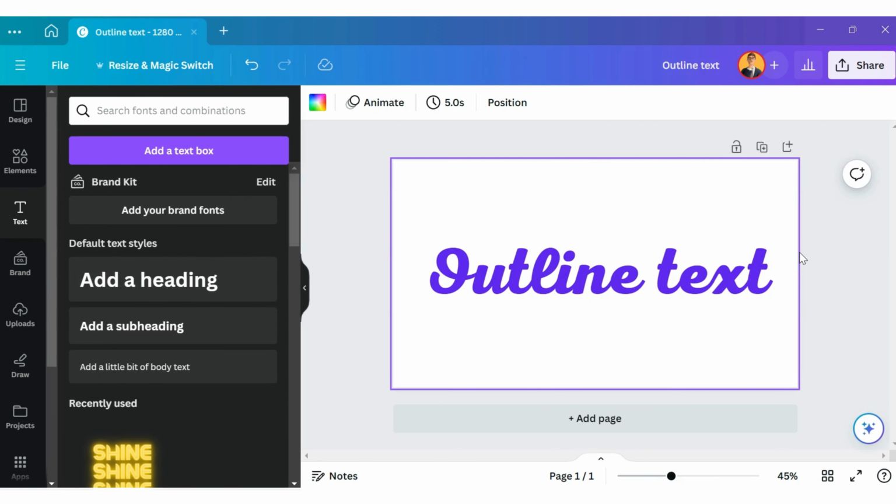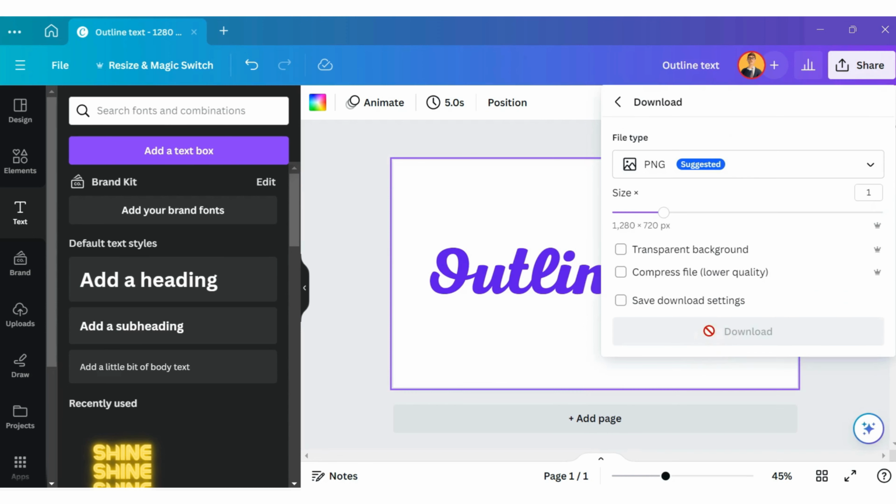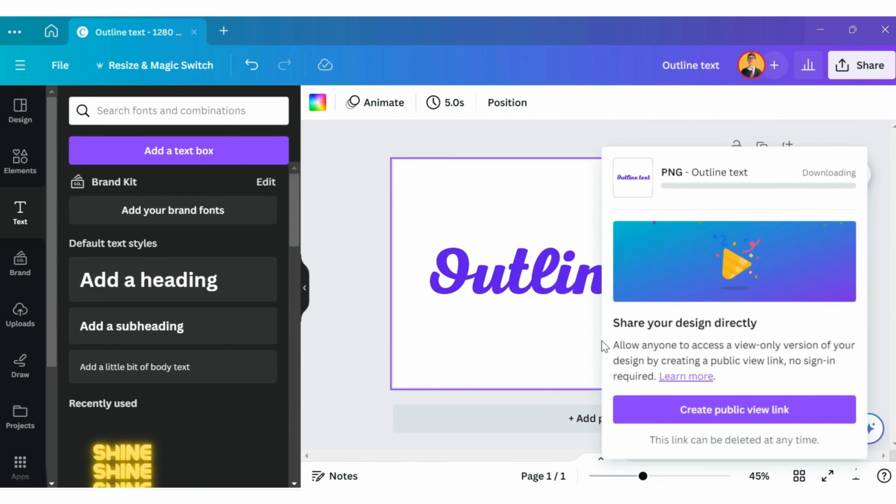Okay, so now go to the top right hand side and click on Share and scroll down and click on Download. Select the transparent background and download this image.